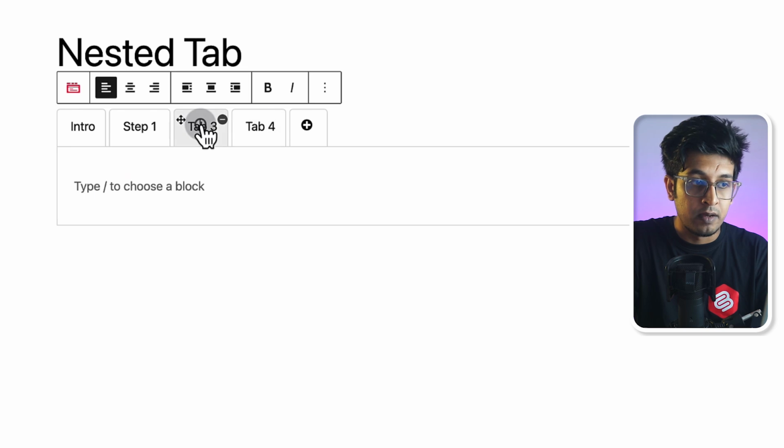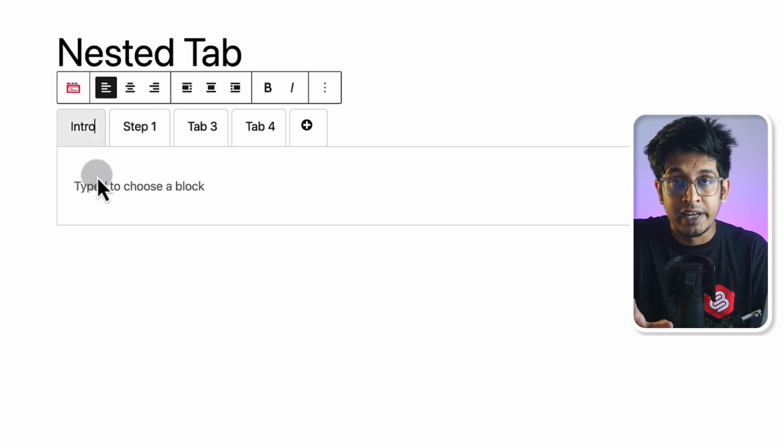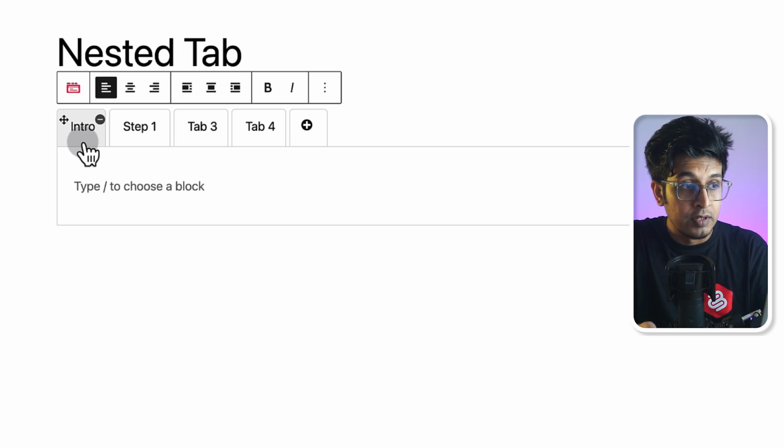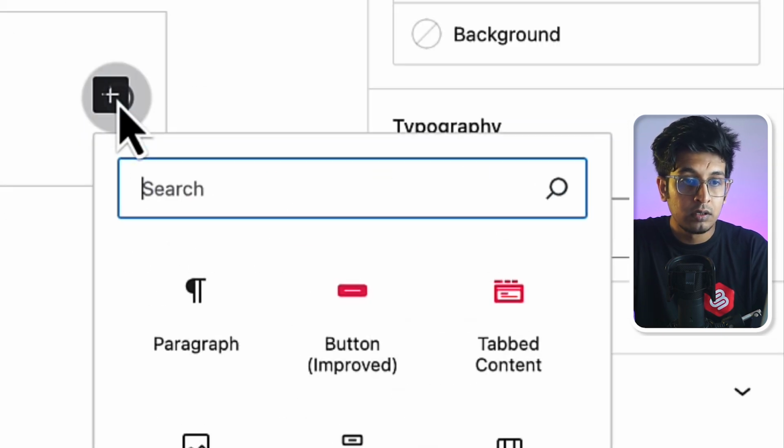So every tab is customizable. Here each tab has a separate and dedicated section like this. Here you can add many things as you want. You can add text, you can add button, you can add images. I'll show you all in a bit later. Here you can type or you can add another block. So I'm adding another block.